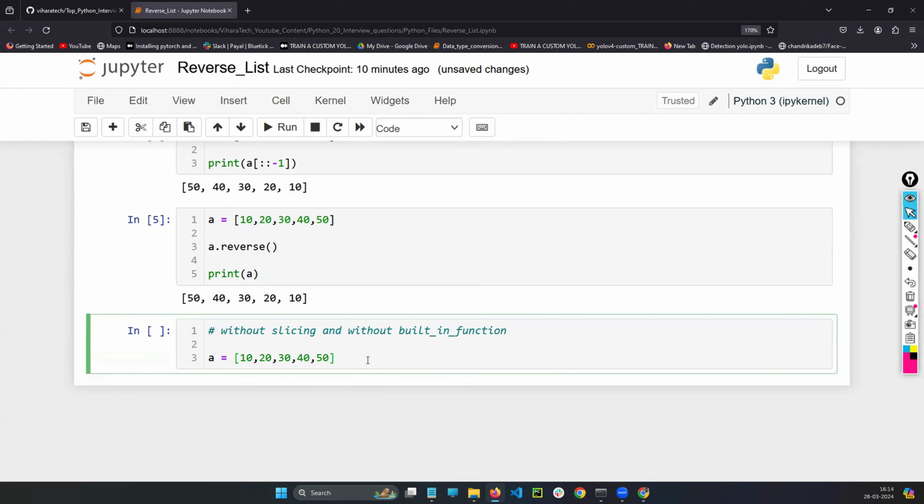For example, what I will do is: for i in range of length of a floor division of 2. I will write the logic like this. So what is the meaning of it? First of all, please find what is the length of a. Length of a is nothing but 5. 5 floor division of 2.